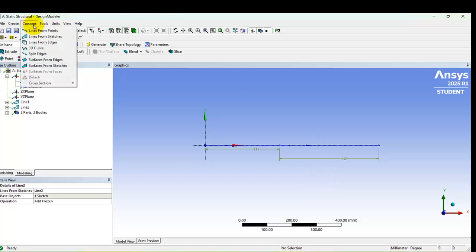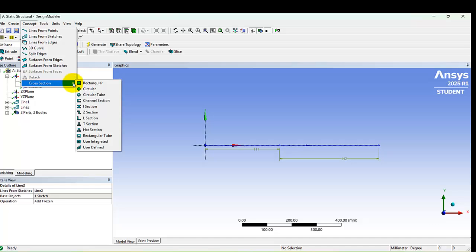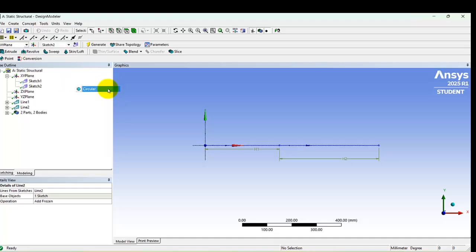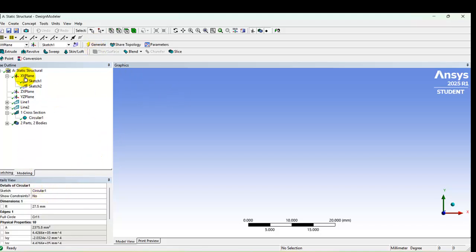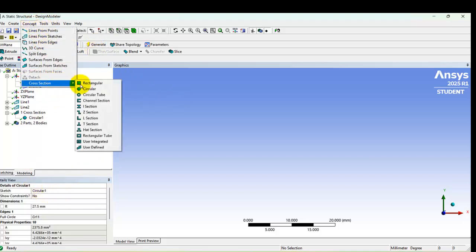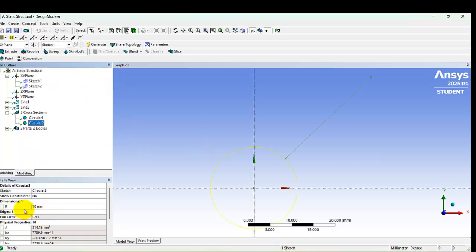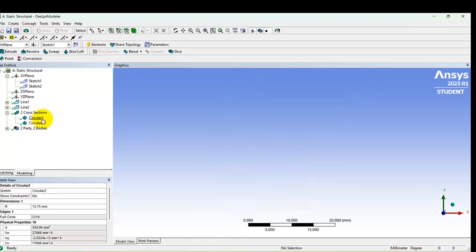After this, go to Concept. In Concept, we have to give the cross section. I'll take Cross Section; it is a circular area, so I'll take Circular. And here the first element diameter is given as 55 mm, so the radius is 27.5. Enter 27.5 and click Generate. Similarly, again go to Concept, Cross Section, Circular, and again we have to give the second circular cross section. The diameter is given as 27.5, so the radius is 13.75. Press enter and Generate. Now two circular cross sections of radius 27.5 and 13.75 are created.